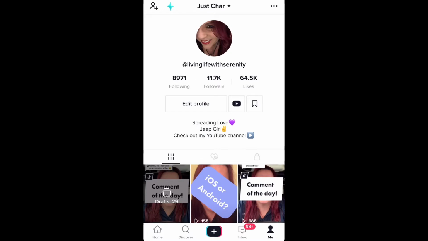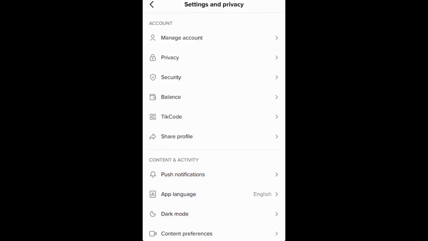Here is the Me section of my TikTok, where all your information is. As you can see on the top right corner, you will see three dots. When you click that, it will take you to your settings and privacy, so we'll go ahead and click those. This is what your settings and privacy will look like before you are a TikTok creator. Something I forgot to mention: this is also what it looks like before you have 1,000 followers.